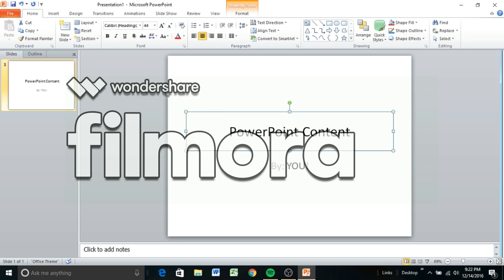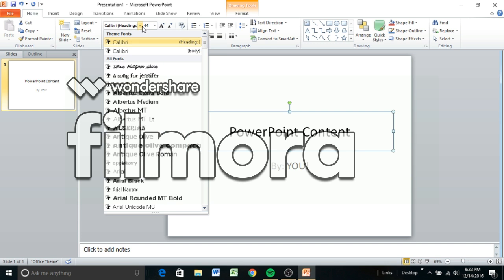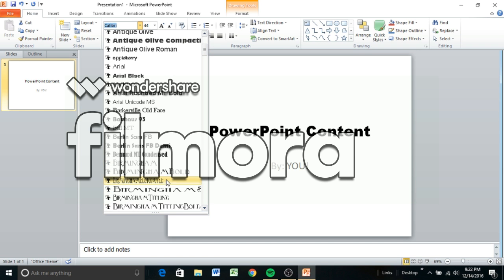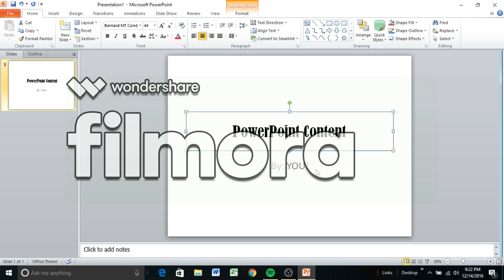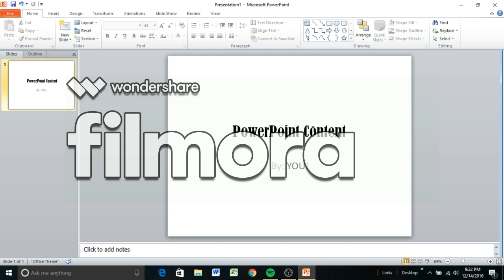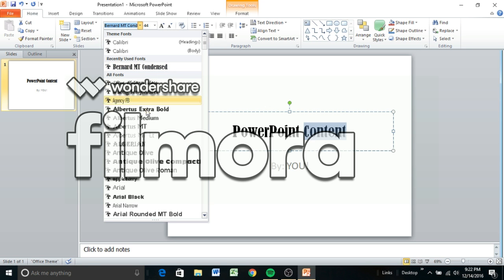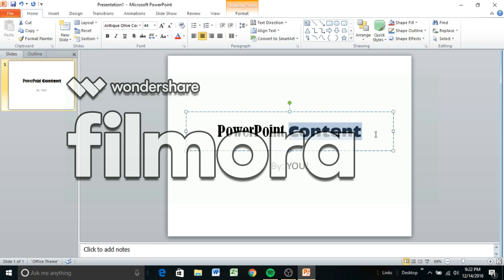To change our font, we're going to be up here in the Home tab, and our font stylings are on the left side. I'm going to have a drop down menu, just like I do for all of Microsoft Office's options here, and I'm going to change the font. Now let's say I just wanted to change the word content. I'm going to wait till my mouse turns to a cursor here, highlight the word I want to change, and then I can just change that word.